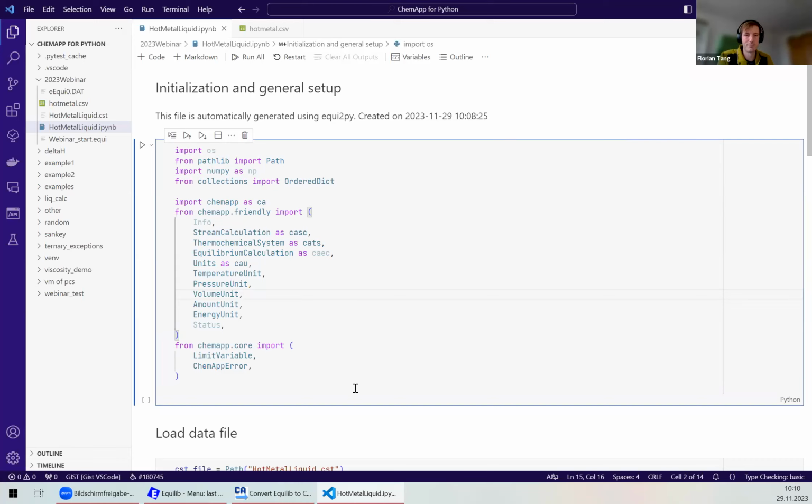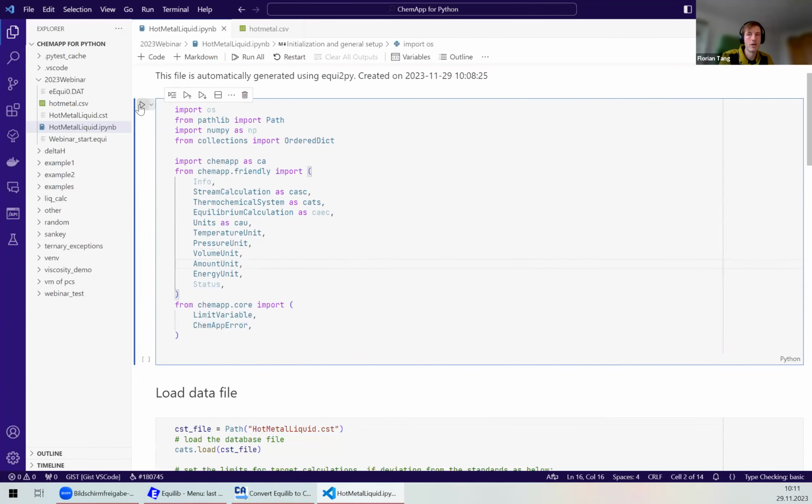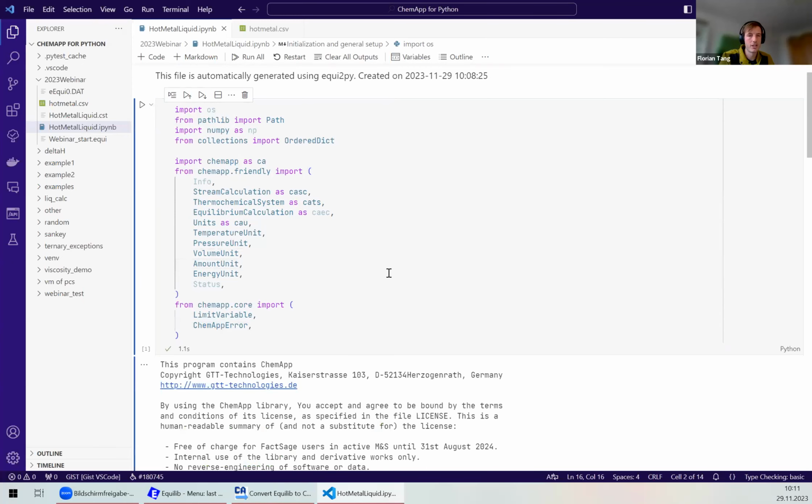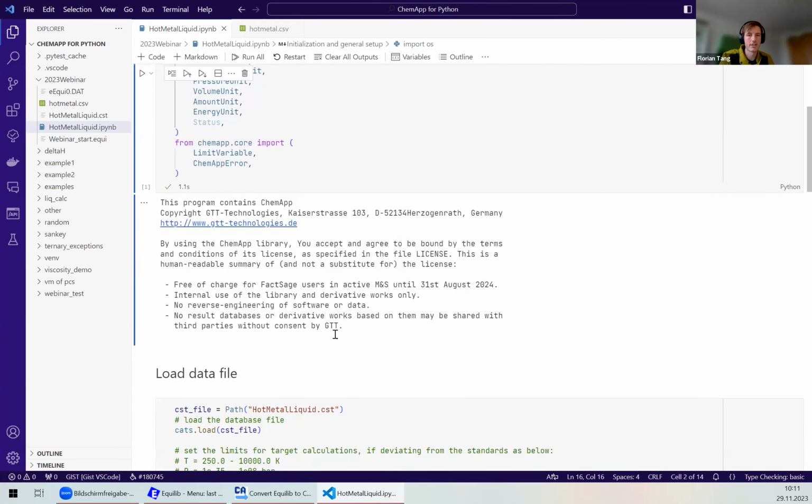to be the same. It's a bit of like the determinism of programs anyways, but still it kind of categorizes the different things that need to be done in a few sections. One of them is the initialization and the general setup, which is really just loading all the Python packages that we need to perform these calculations. On doing so, you will also see that if your ChemApp license is correct, you will see this license message, like it could fail.